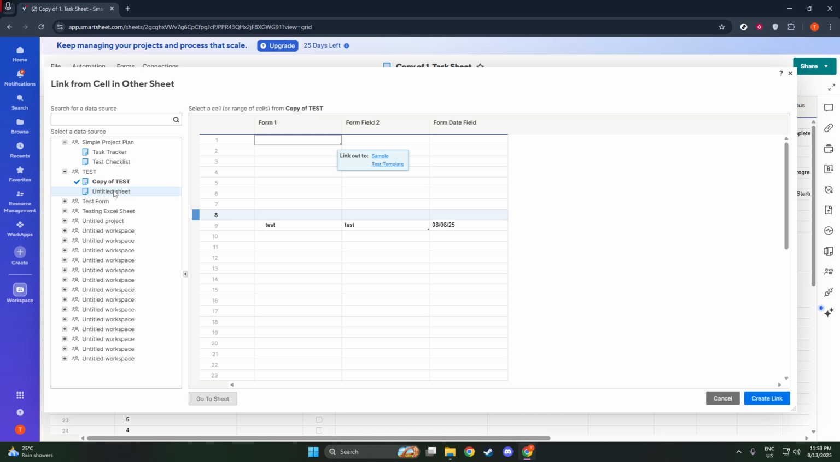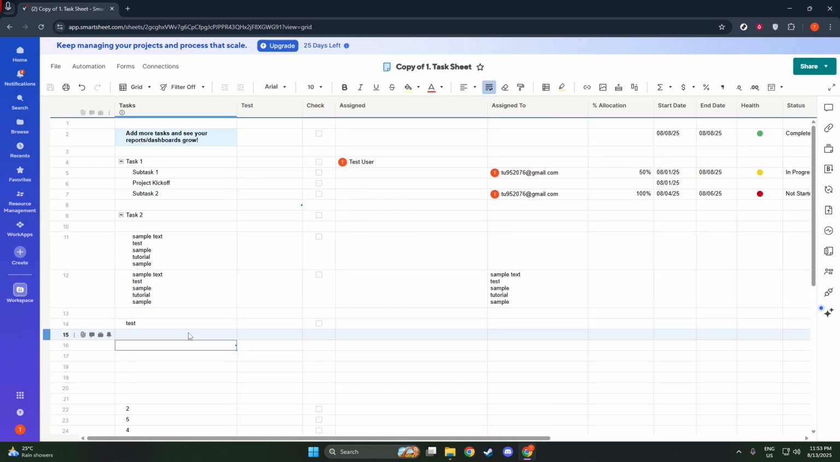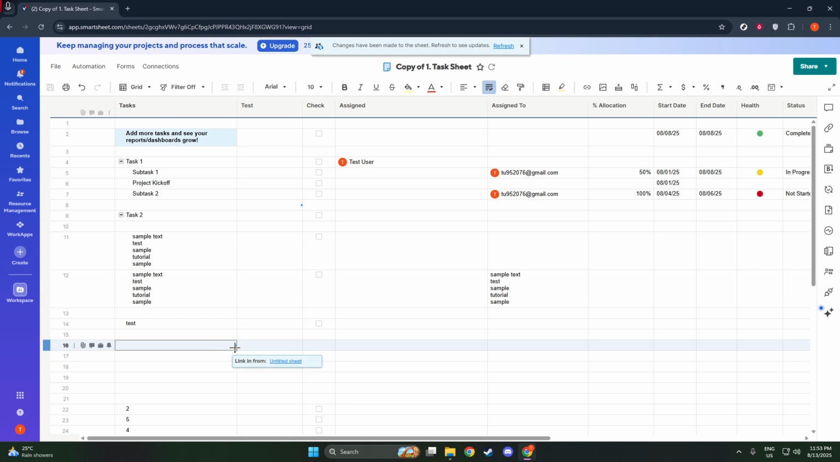Now, to complete the process, simply click Create Link. This action will forge a live link between the two sheets, embedding the data from your source cell into the destination cell. You'll notice an arrow or other visual indicator within the destination cell to denote that this link is active. This feature is particularly valuable because it ensures that any updates made to the data in the source cell automatically reflect in the linked destination cell, maintaining consistency and accuracy across your sheets.